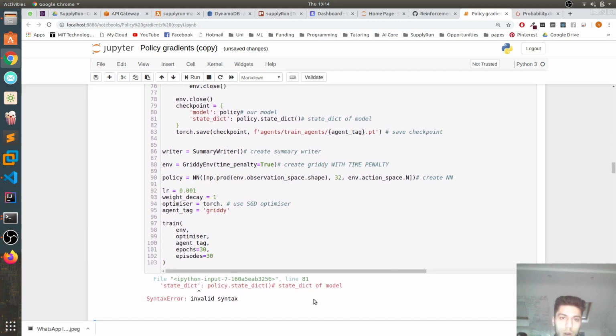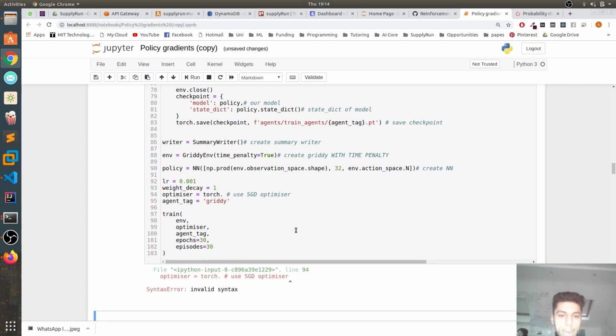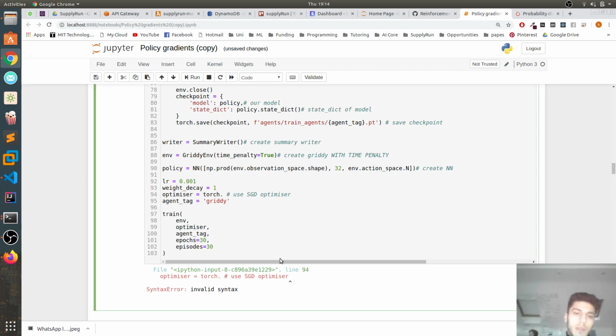Okay, we're still wrong. Oh, we need a comma right there. Oh, I haven't completed this time. So optimizer, what optimizer are we going to use? We can use torch.optim. Here it says use SGD, so we're going to use an SGD optimizer with our given learning rate and our weight decay.